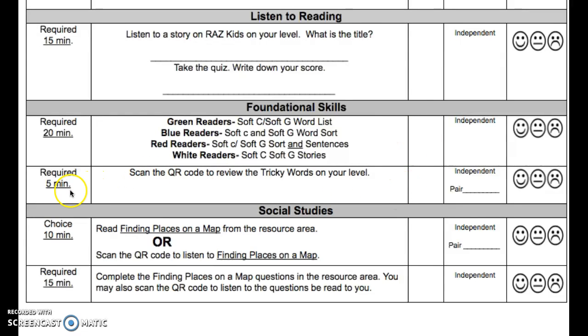New this week, required for 5 minutes, scan the QR code to review the tricky words on your level. So go scan the QR code for your level and practice those tricky words. This can be independent, or you can listen with a buddy on your level, pair. Reflect when you're finished.